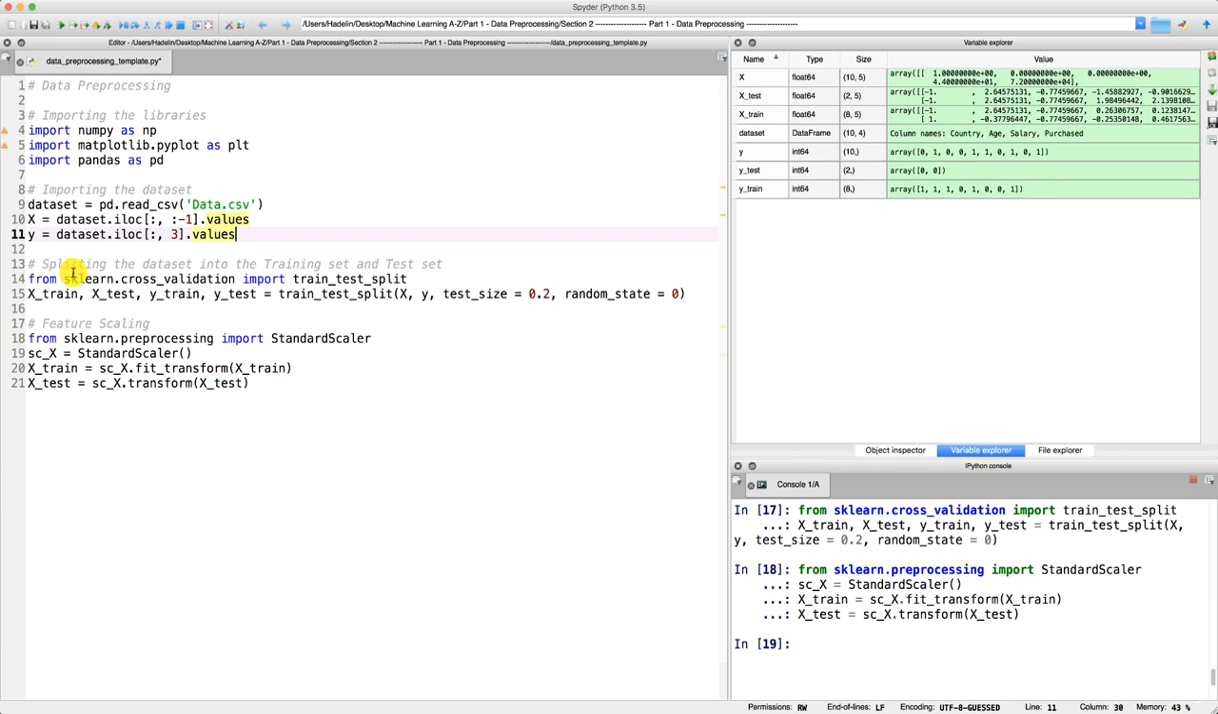Okay, so the template is getting ready. Of course, we're keeping this section, splitting the dataset into the training set and the test set. That's absolutely necessary. There will be one or two examples where we won't do it because the context will be quite particular, but in general, you will need to do this.